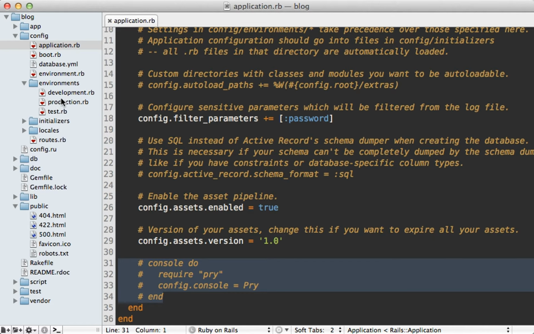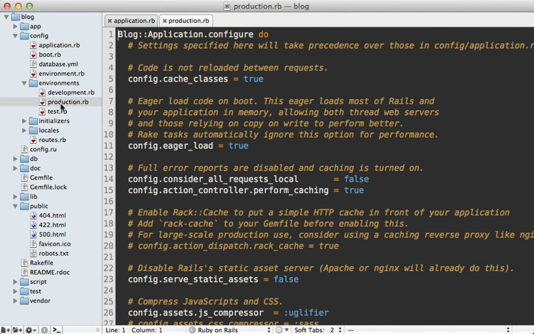Next, I want to show you the production config file. Specifically, this configuration, eager load is set to true, and this is going to eager load your entire Rails application and all the classes instead of using autoloading, which makes it thread safe. Now previously, this behavior was enabled using an option called thread safe, but that has since been deprecated and is encouraging you to use this behavior. I explained this more in episode 365, so if you're interested in threading and how that works in Rails 4, check that out.